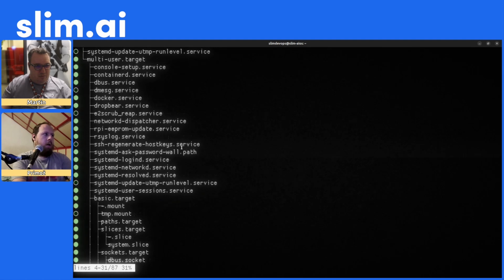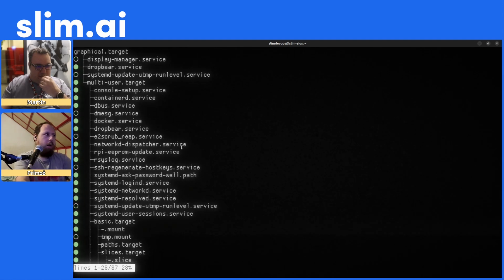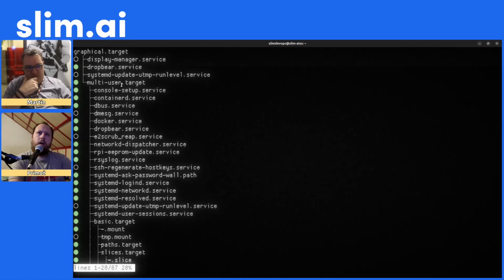And network dispatcher, Dropbear we know about. There's Docker, dbus. So multi-user target. Actually, Dropbear is starting where it is because it's an init process rather than a systemd unit. So I think we could change the default target to multi-user because we don't care about when the graphical target gets reached.